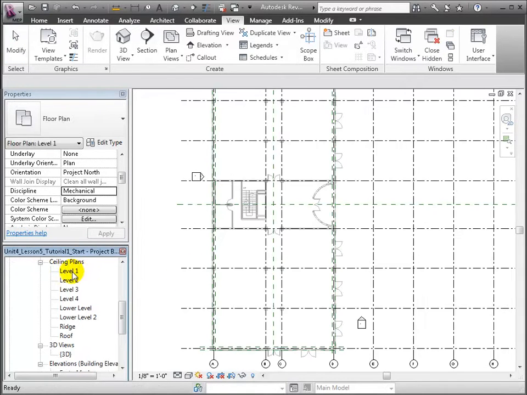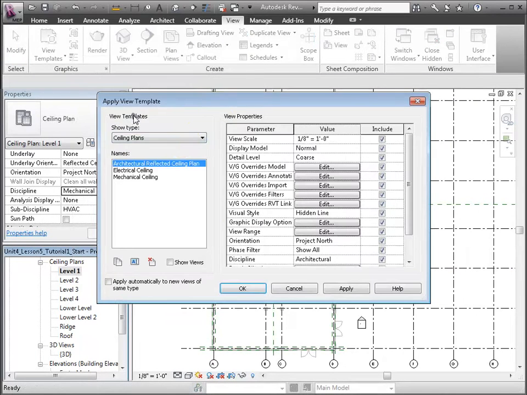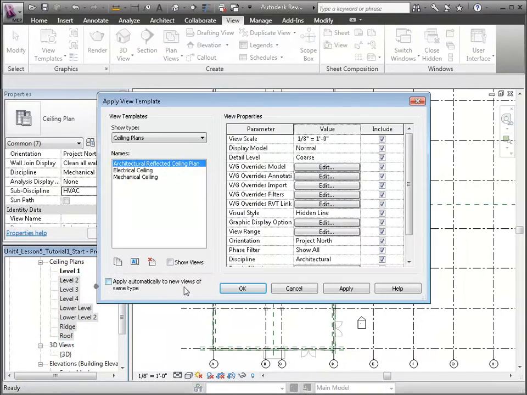Select the Level 1 plan in the project browser and right-click to choose the Apply View Template command. Choose the mechanical ceiling plan and apply. We can select multiple plans at once and apply that same view template.